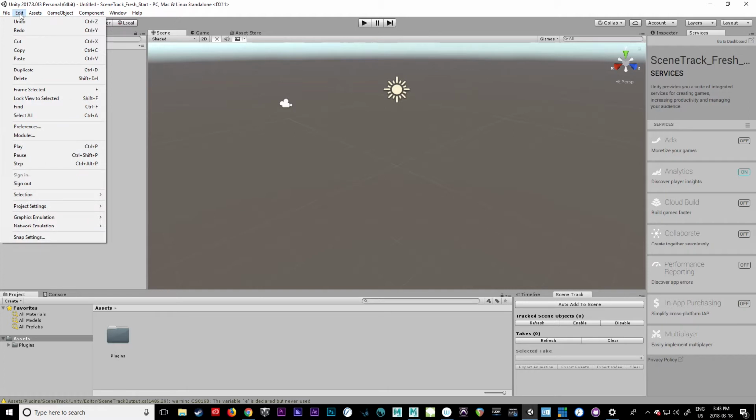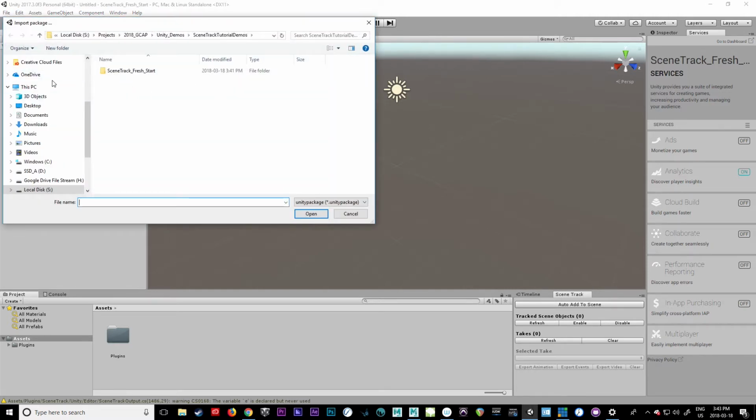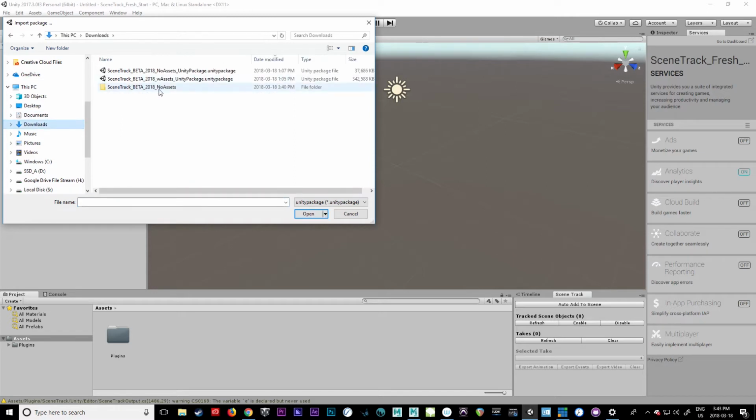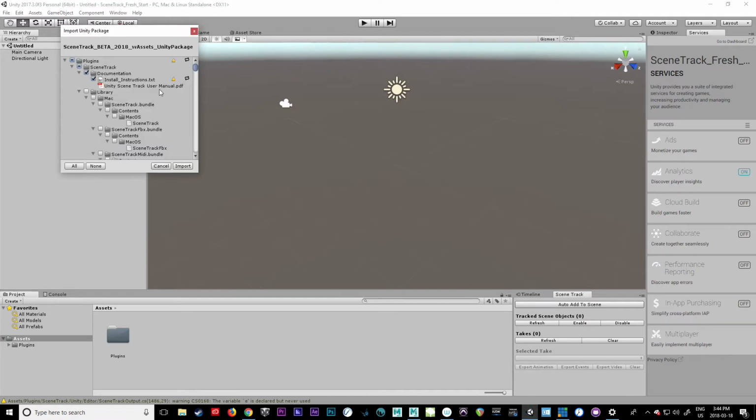All you have to do is go to import package, custom package, and we can just pull in the assets package right here. And this might take a little while because it's about 400 megabytes of files, because it also includes Unity's standard assets. So we've taken assets that we've generated and also Unity standard assets. I would suggest that you just import all of them.